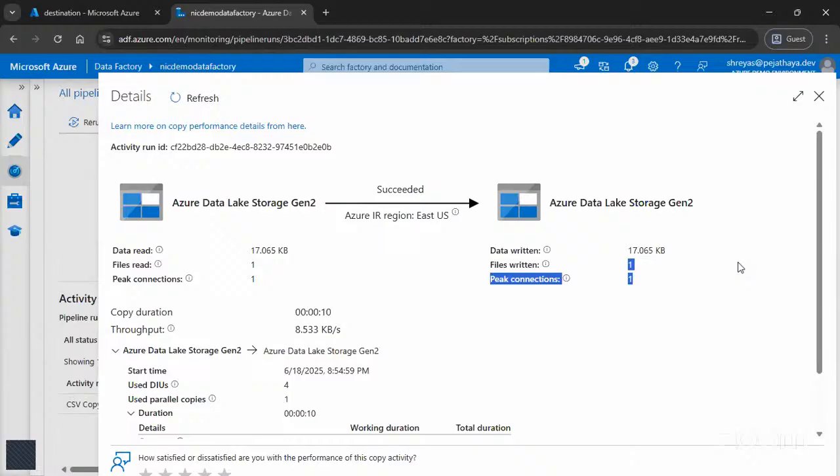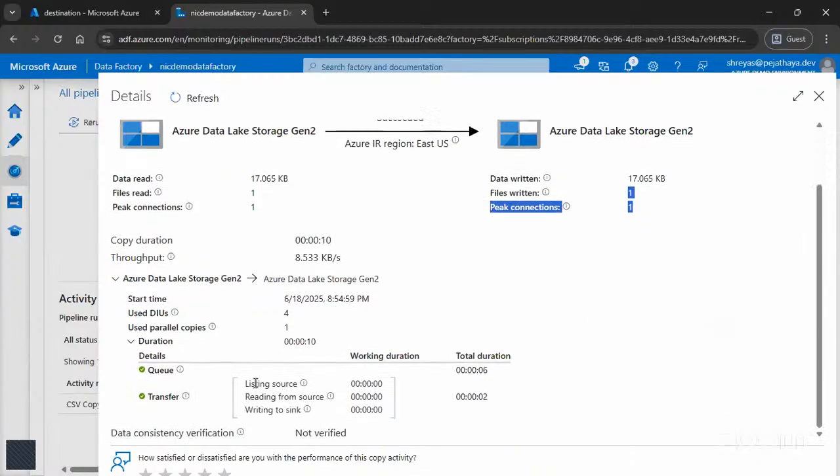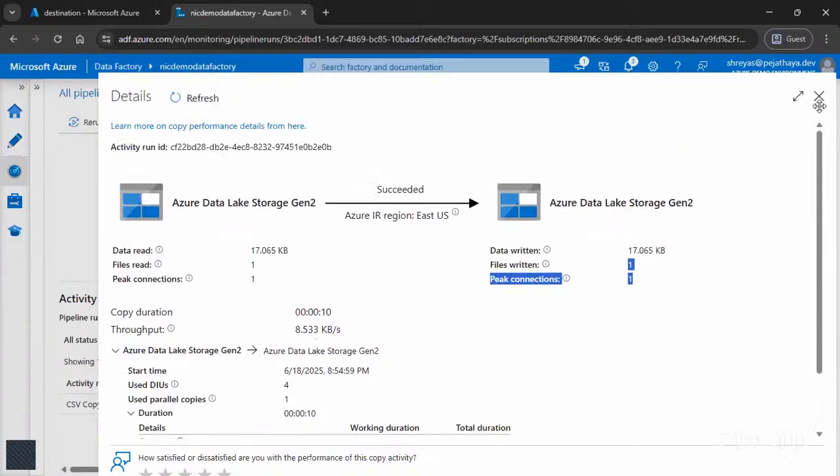If there is a drop here, you can see. If there is an error here, you will be able to see the error in the monitoring section itself, right? And you get the details also of this pipeline run.